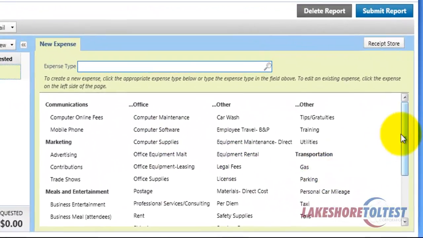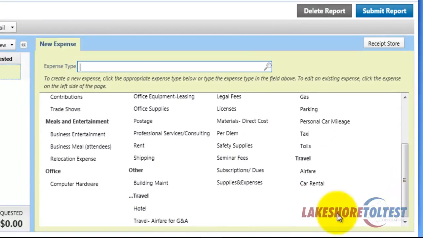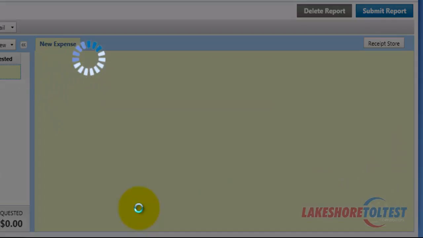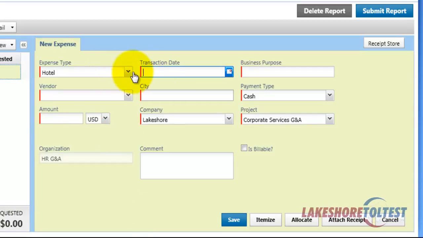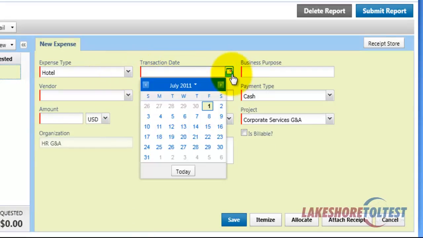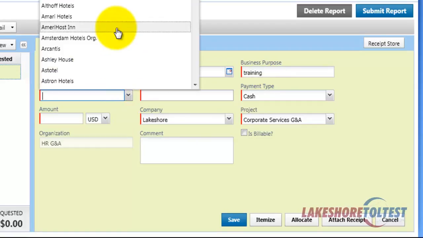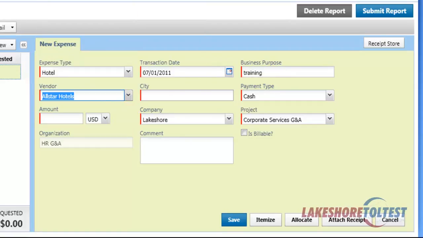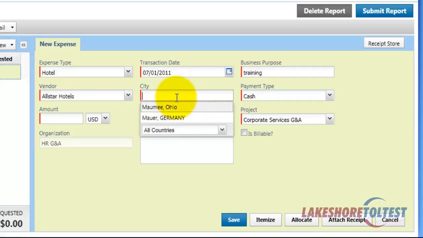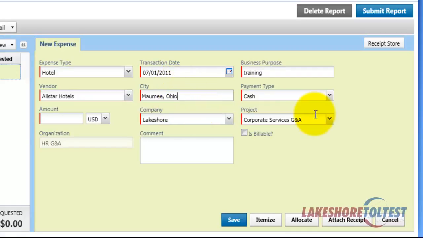and you'll scroll down until you find lodging. In this case, hotel. Expense type, hotel, transaction date, purpose, vendor. From this drop-down menu, you can choose various hotels that you might have stayed at. The city, I've already entered in Maumee. The type of payment, and the amount. You can change the company and the project at this point if you'd like, and add additional comments.